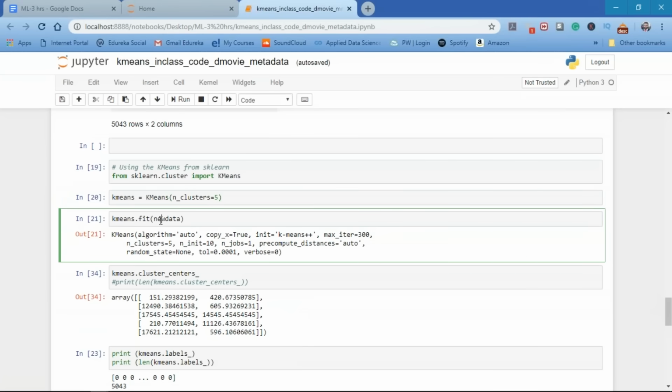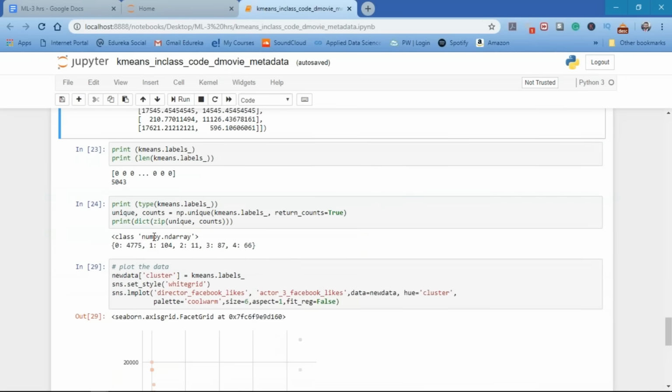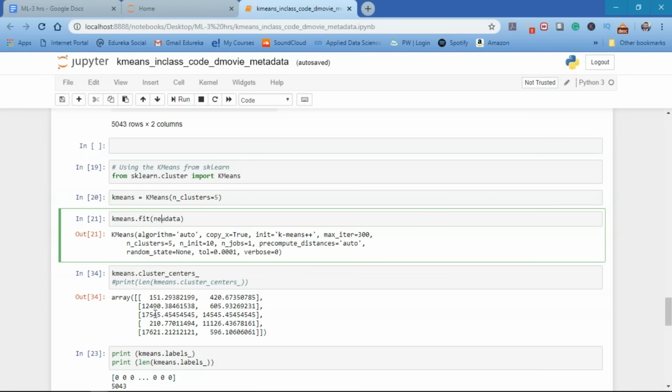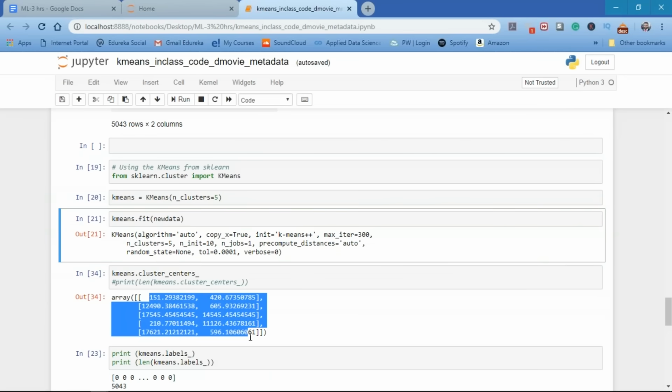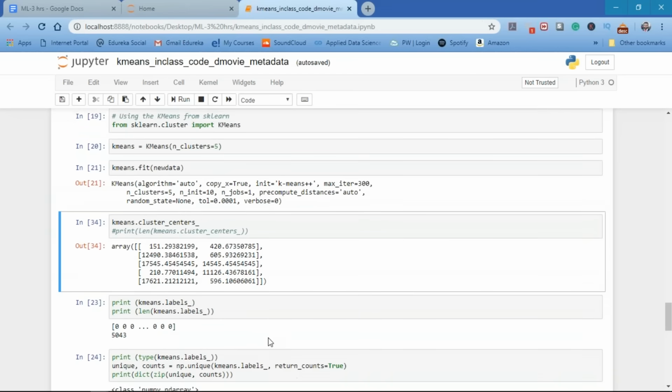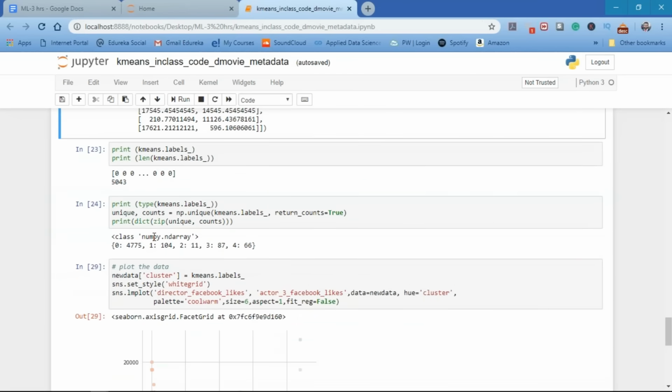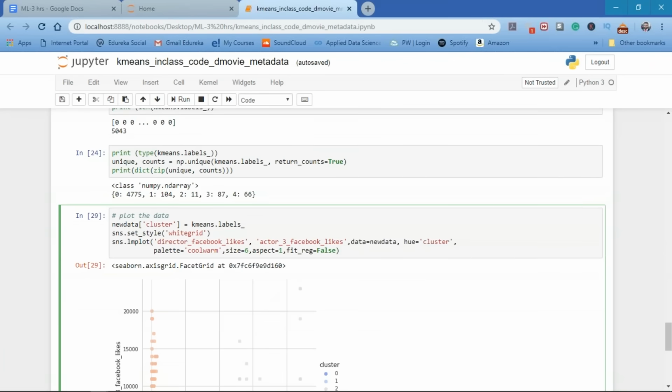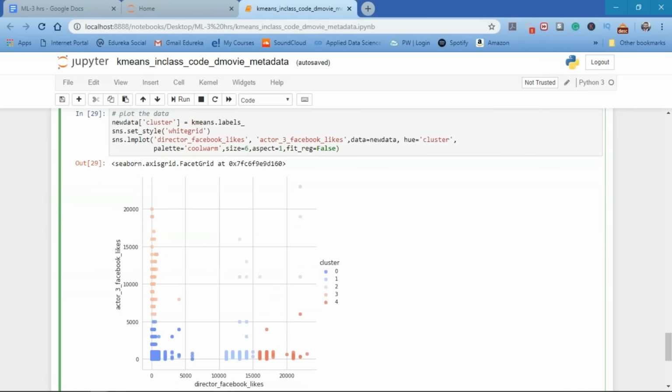So we're going to fit the data with kmeans.fit, and if we find the cluster centers for the k-means and print them, we find an array of 5 clusters, and we print the labels of the k-means clusters. Next, we're going to plot the data with the new clusters which we have found. For this we're going to use seaborn, and as you can see here, we have plotted the data into the grid, and you can see here we have 5 clusters.